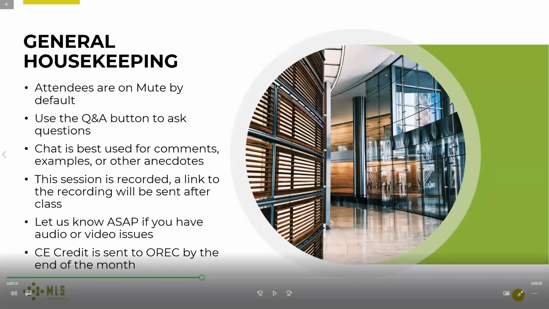First and foremost, I wanted to run through just some basics on Zoom. You guys are going to be starting on mute by default. There is a Q&A button down at the very bottom of your screen. If you do end up having any questions, you can type them out into the Q&A section. Chat is also going to be available. This is best used for comments, examples, any stories that you want to share, whatever the case may be. If it's not a question, put it into chat. If it is a question, make sure that it's posted into the Q&A, because if it's not, there's a chance I might miss it.